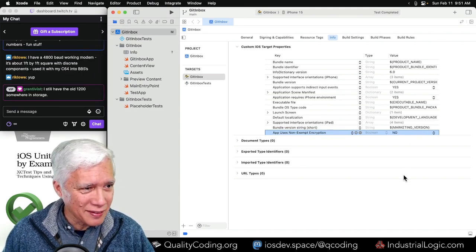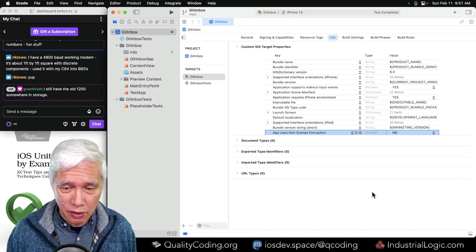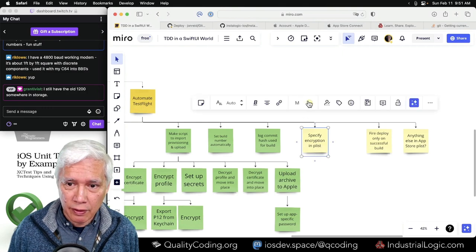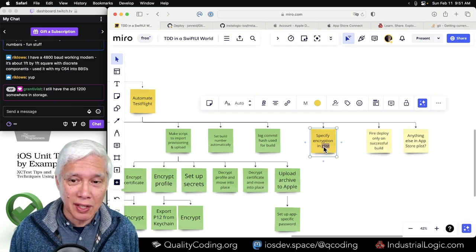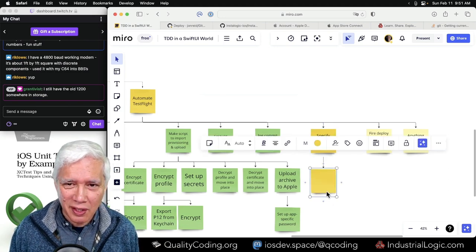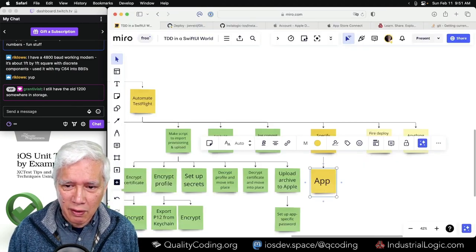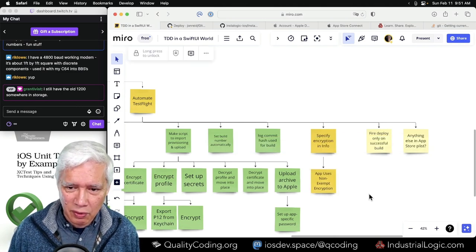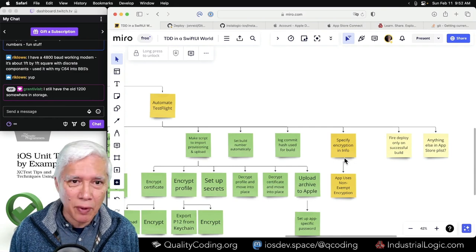All right. It looks like it may be this easy. App uses non-exempt encryption. No. I'm just going to mark that in here. So it's not exactly in the plist anymore. It's in Info. It's still in a plist, but it's done sort of for us. And this is app uses non-exempt encryption. Just a note to myself, so that I can write this stuff up. All right, let's try it.